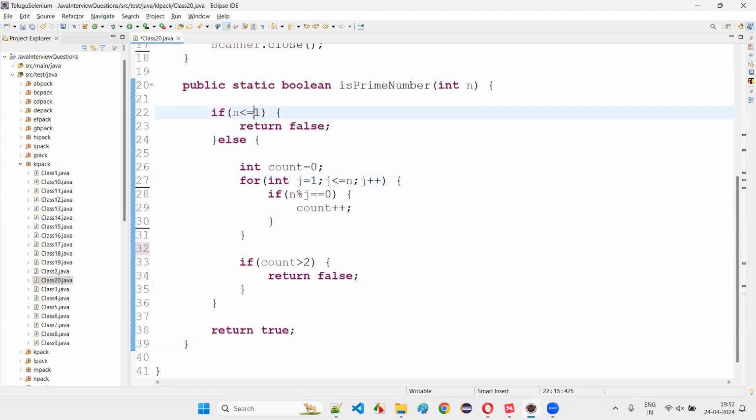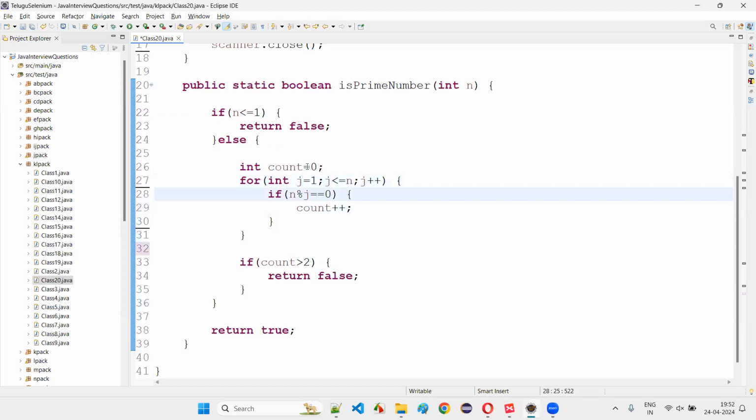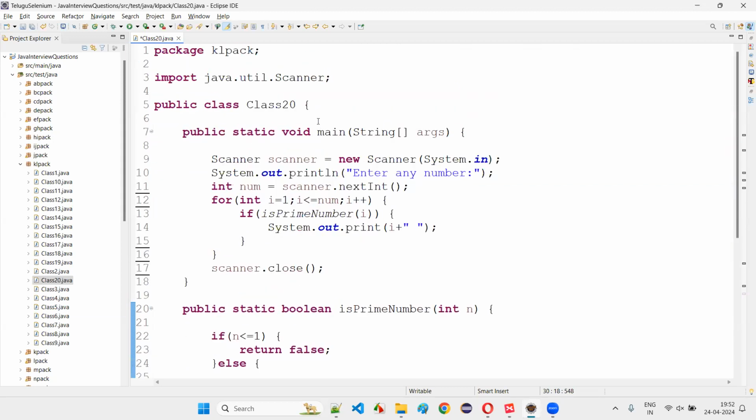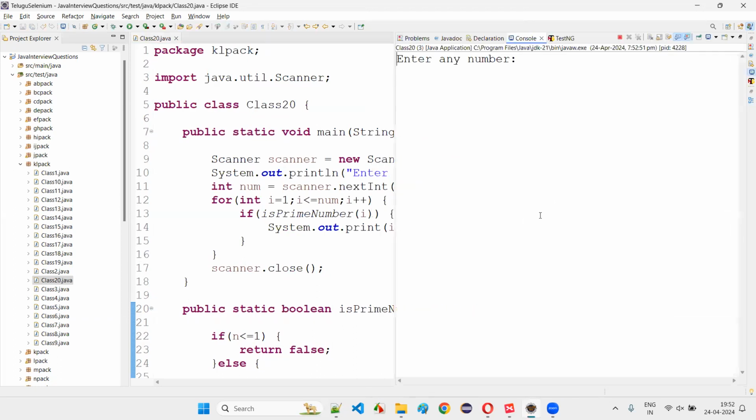In other cases, it should be greater than 1, and it should be only divisible by 1 and itself. In only 1 and itself, it should give the remainder as 0. In other cases, it should not give the remainder as 0. That's what we are checking, guys. Very basic rules we are following and running the Java code here, and observe that.